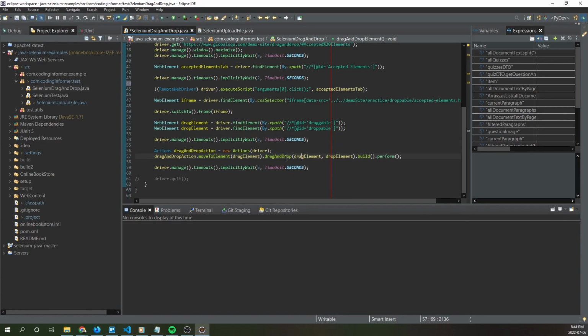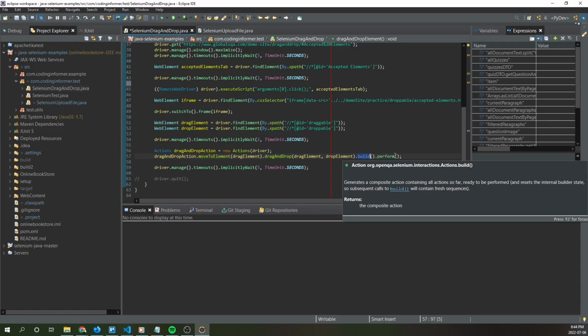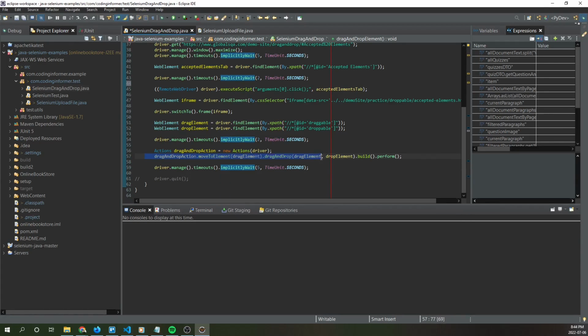And then we're going to call actions. We're calling actions so that this action will allow us to drag and drop our drag element to our drop element. So we're saying move to element, drag and drop action, drag element, and then the drag and drop method. This is the element to be dragged, and this is the destination element that you want to drop it to, and then build and then perform. So this drags and drops the element to the drop element location.